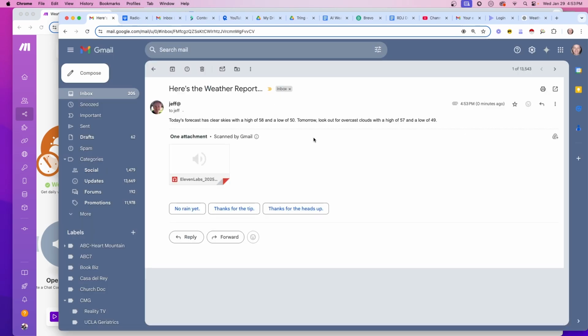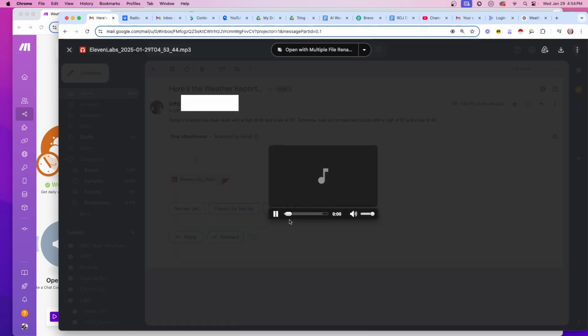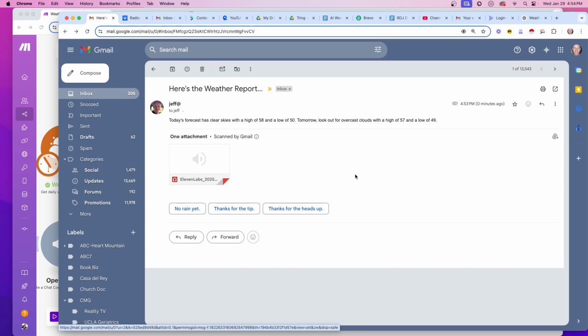Here we go. Here's your weather report. Today's forecast has clear skies with a high of 58 and a low of 50. Tomorrow, look out for overcast clouds with a high of 57 and a low of 49. Today's forecast has clear skies with a high of 58 and a low of 50. Tomorrow, look out for overcast clouds with a high of 57 and a low of 49.